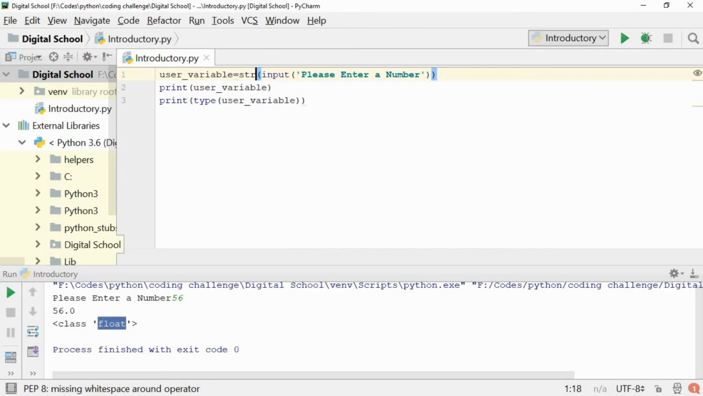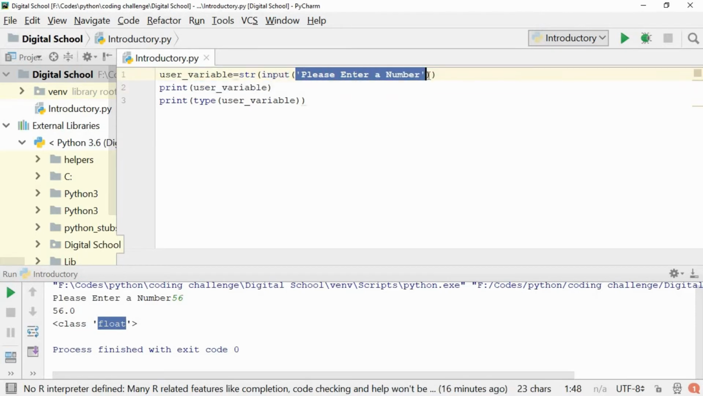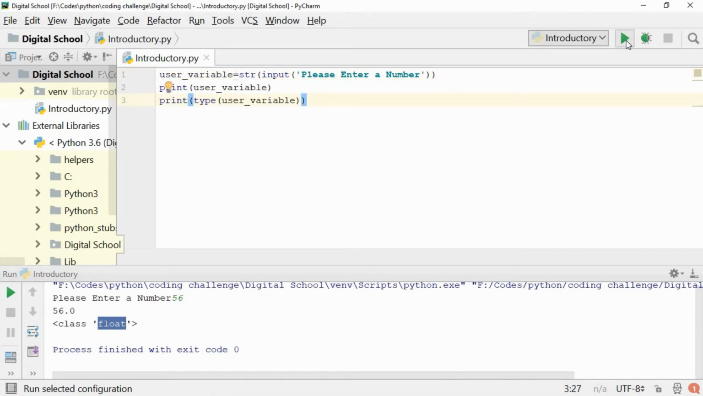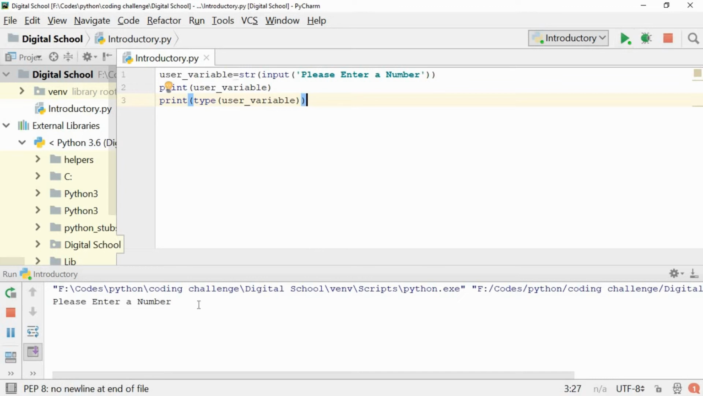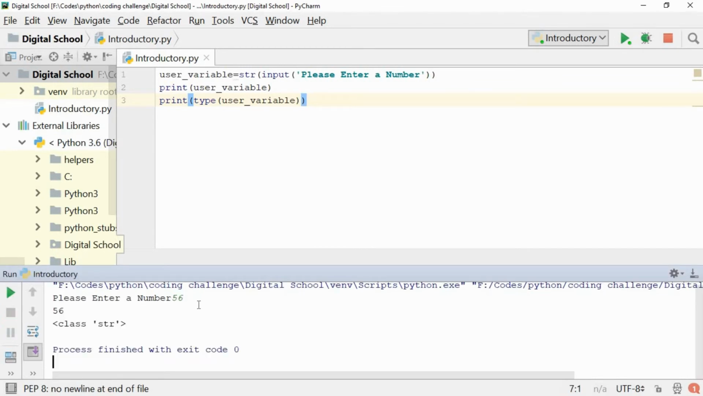I can use the command str for that. By the way, by default, if you don't write any data type over here, and if we just type input and the rest of the thing over here, that will automatically be accepted as a string by default. So let's try that out. Let's give the same number, maybe 56. See, now the class has been converted to string. So that's how we can take user inputs.